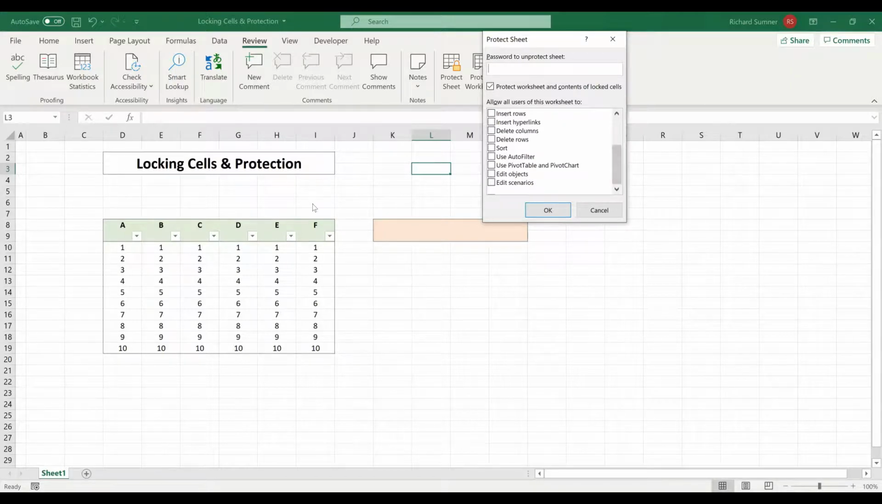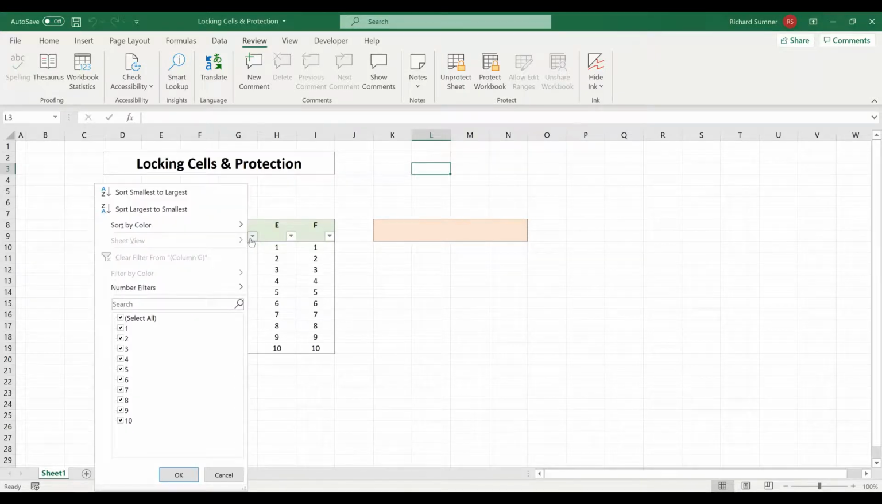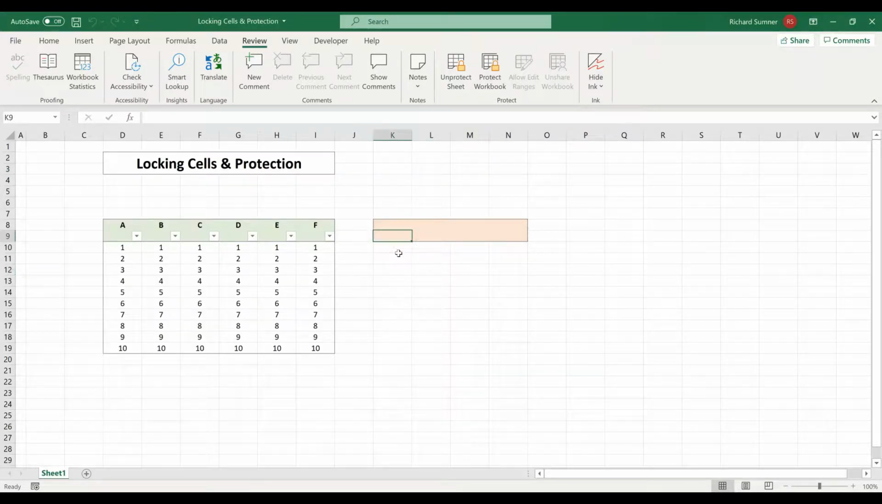But for example, for that sorter and auto filter, you need to select use auto filter and sort, as things that you allow. And then when you lock it, then you can still come here and you can still use that auto filter. But again, you can't come and change any of the lock cells. So yeah, it's such a basic feature.